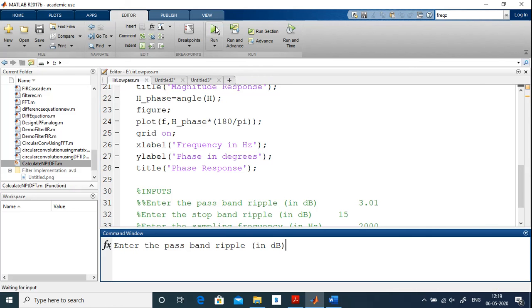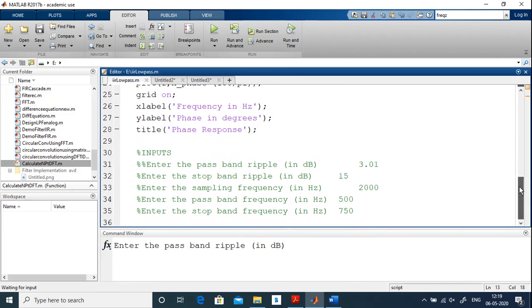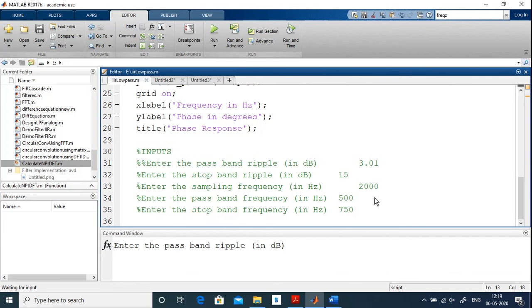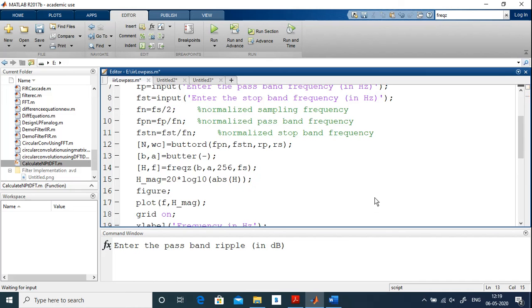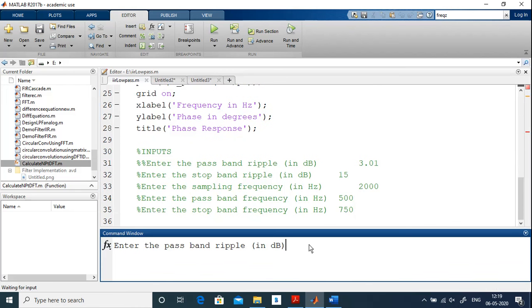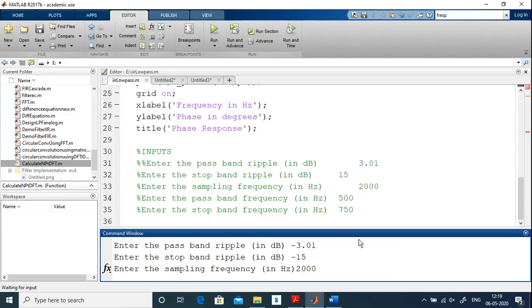So it is asking me to enter the passband ripple. I'm going to use this as an input. The first input is minus 3.01 dB. Stop band ripple, minus 15 decibels. Sampling frequency, which should always be a higher value. Now, among these two frequencies, which is highest? The sampling frequency should be at least twice that, or it is better if you consider more than that.